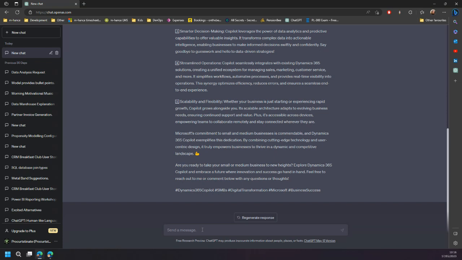I could also ask it to go and write me some code. So for example, in my day job, quite often I have to write quite a bit of JavaScript for some of the things that we want to do. So I could ask it to write me some JavaScript to change the display property of a field in Dynamics 365 using the form context.